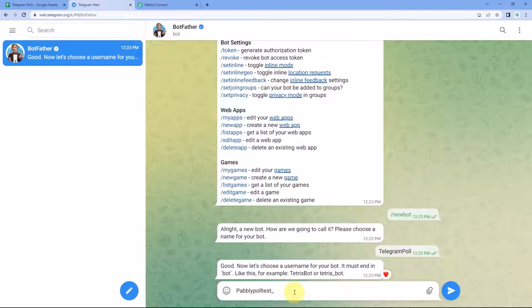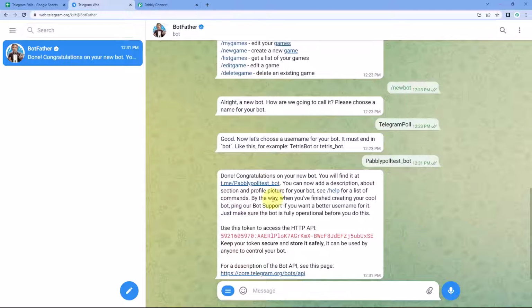And at last, we have to enter bot or underscore bot with this username as well. So this is the username. I'm giving it. You can give any username of your choice. Let's send it. And this is it. Just now, using BotFather, we have created this bot in our Telegram account. And here in this message, you can see the API token of the same bot which we have created.